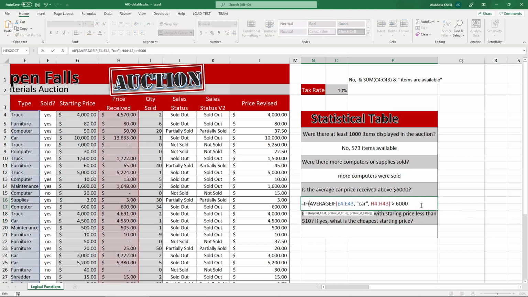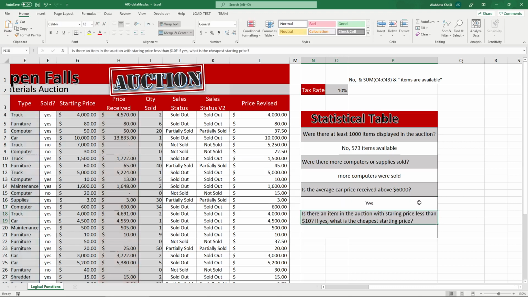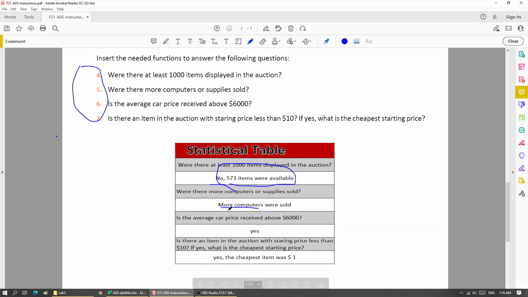But this whole condition has to be inside my if statement. Why? I don't want the average. I don't want the average of car. I'm checking if the average of car is bigger than 6,000. This whole thing is your condition. If yes, you'll say yes. Otherwise, you'll say no. That's all the screenshot wanted, right? Only a yes or no question.